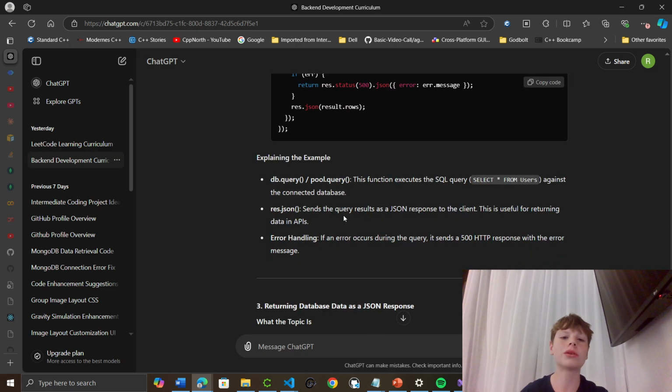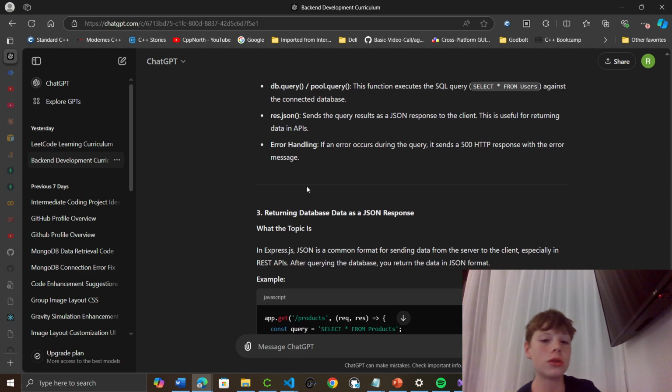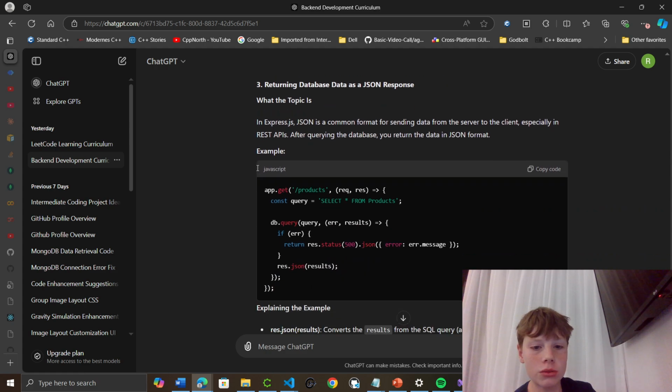So db.query or pool.query, this function executes the SQL query, select all from users, against a connected database. res.json sends the query results as a JSON response to the client. This is useful for returning data in APIs. Error handling: if an error occurs during the query, it sends a 500 HTTP response with an error message. So returning the database as a JSON response.